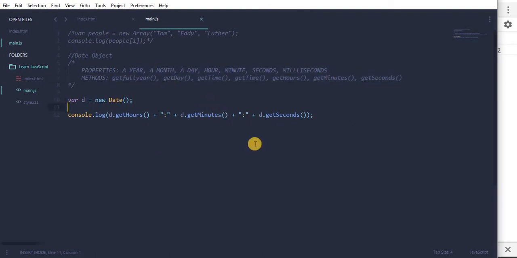To do a quick recap, we looked into two major objects here today: the array built-in object and the date built-in object. We checked the methods inside of this date object, and that's how it works.